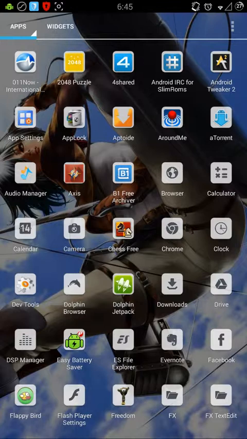It's called Android Tweaker 2. You can find it on the Play Store Market. I'll also put the links up for all of these apps if you would like.